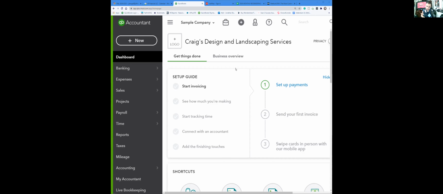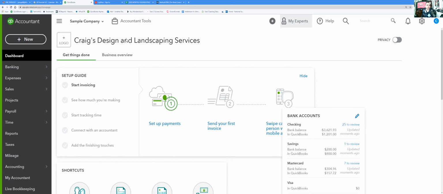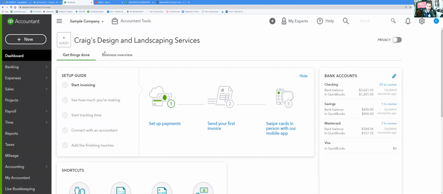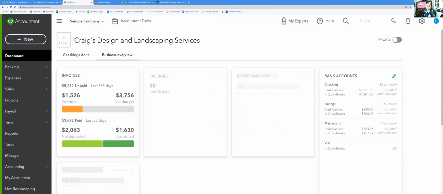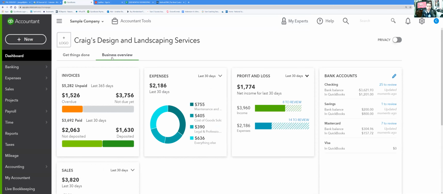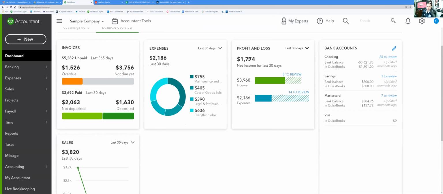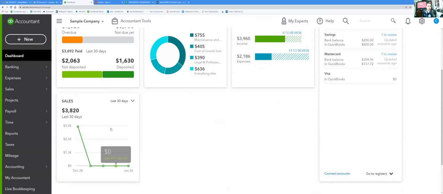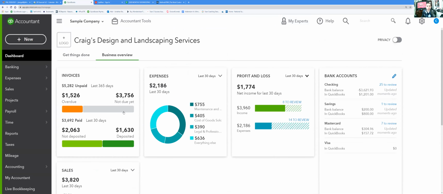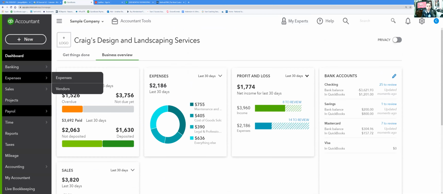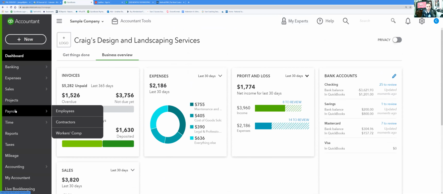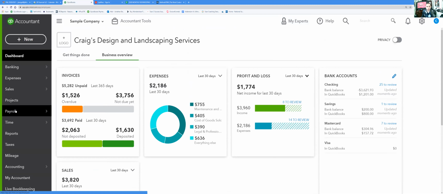Okay, so you are logged in and you are in what we call your dashboard. This is your home screen of everything that's going on in your business. Something that's brand new, by the way, really fast, is they've added this thing called a business overview. It shows us our expenses and losses, our profits and our sales over 30 days. Kind of cool.